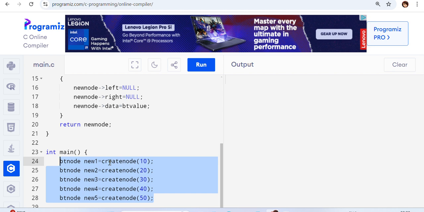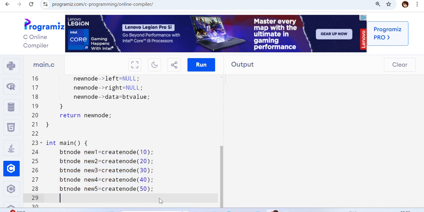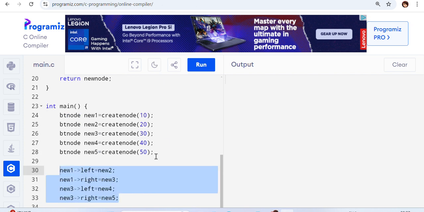What is the structure? The structure has the value and the left pointer and the right pointer for the children. Once your nodes are created, I have to tell which is the root and which is the left child and right child. You can see here this particular line creates a node with value 10, this node creates a value with 20, this node creates a value with 30, like that. So now I'm going to manually identify the root and declare the root.